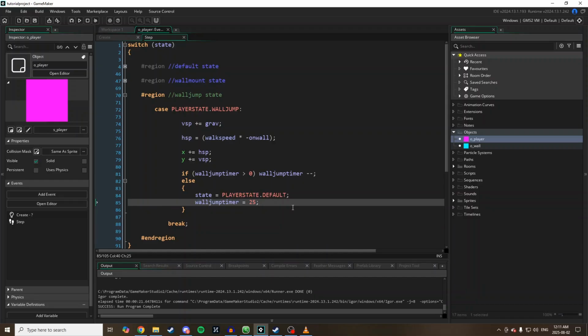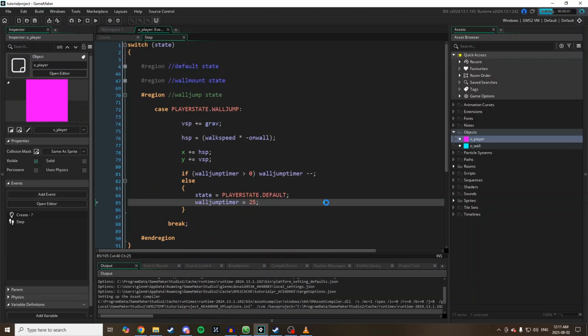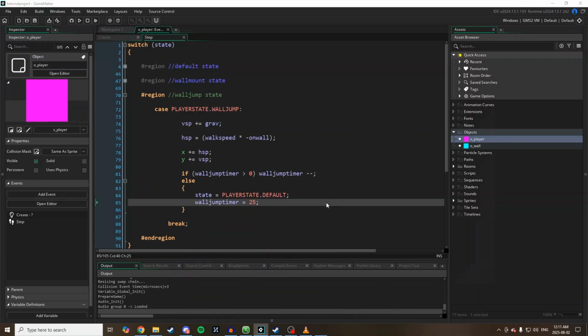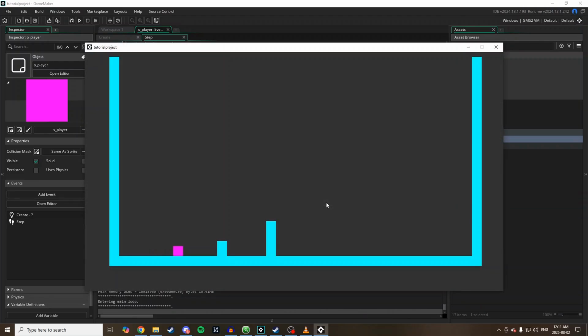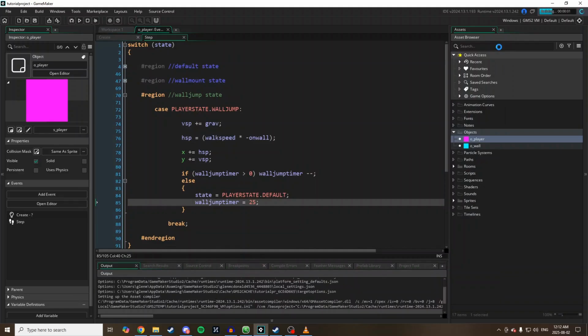And then if I were to run this project, as you can see, I have a pink square. It moves around. I can jump up and I can mount a wall and I can jump off of that wall. But also in the wall jump state, I can clip into a wall and get stuck. So this is a perfect example right here of why you would want to program in some collisions.